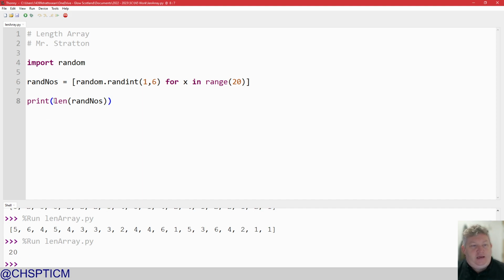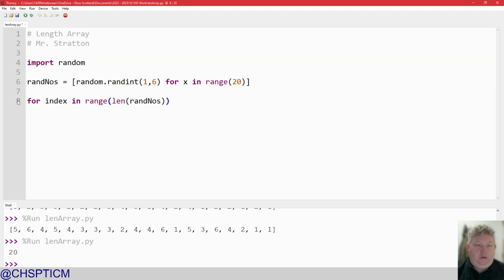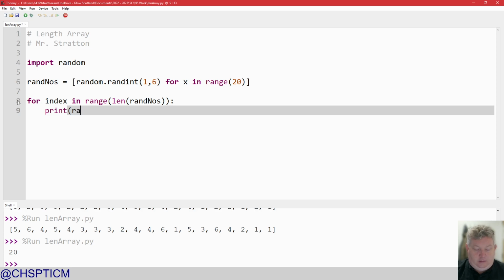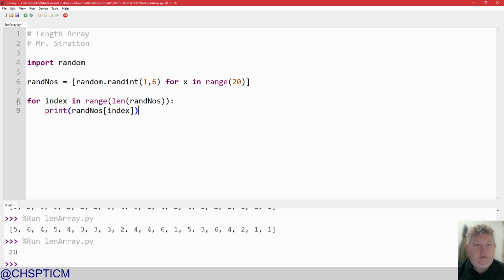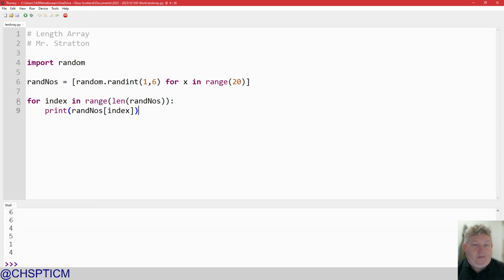And I can go ahead and use that in a for loop. What I can do is for index in range, and I'm using the length of the random numbers. So that's just the same as in range 20. And if I go ahead and print randos index, then what I'll actually get is the list of all the 20 numbers. Okay, and that is traversing an array.